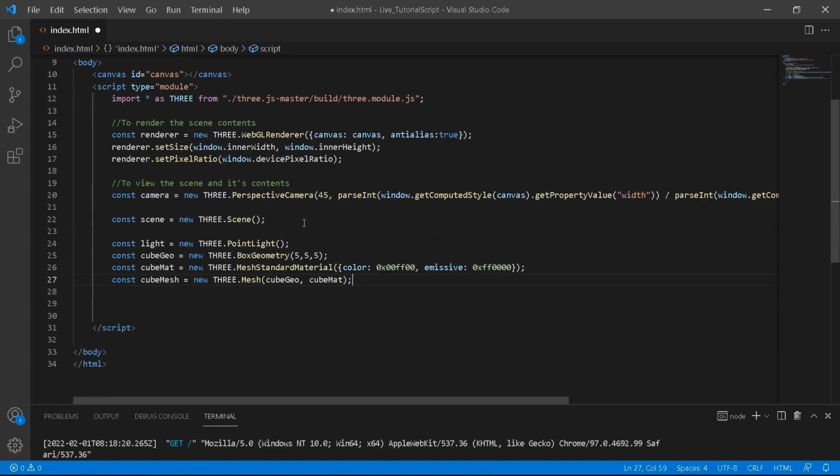So now we will create a light. This is a point light. This is a type of light that you find in Three.js. And then we create a box geometry with the scale of 5. This is X, Y, and Z scale. And here we created a variable called cubeMat. This just means cube material. So we created a standard material and we've got the color green and we've made the emission. So this material will be emitted.